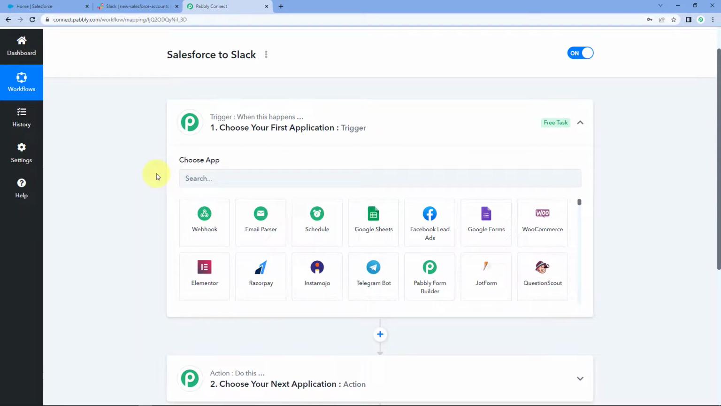So the idea here is first we have to get the details or the data of new accounts which we are creating in our Salesforce CRM into Pabbly Connect. Then after that, using Pabbly Connect, we will send that very same new Salesforce account's details to Slack so that we can send the details or the data of that new account in our Salesforce CRM to a Slack channel with our team members as a message. So let's begin with our process.